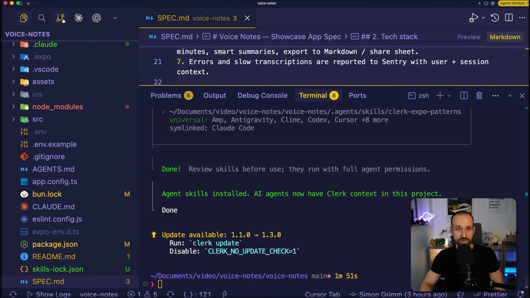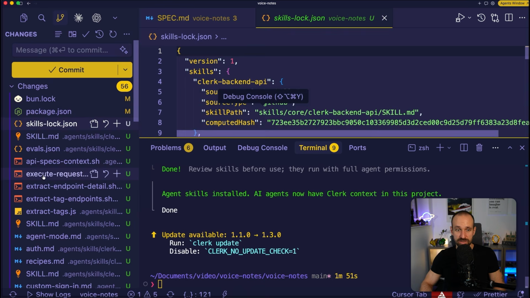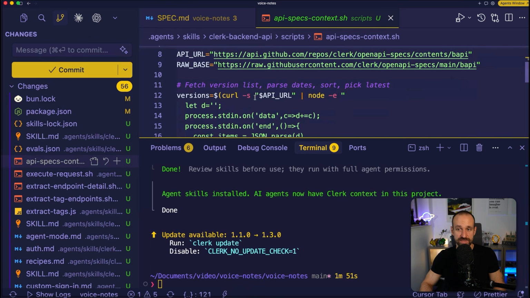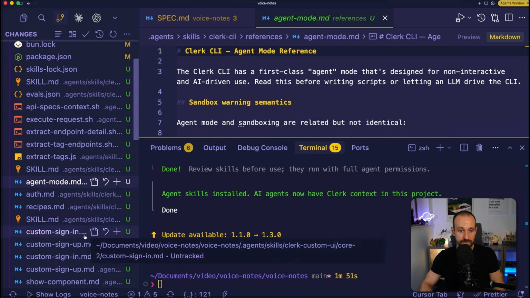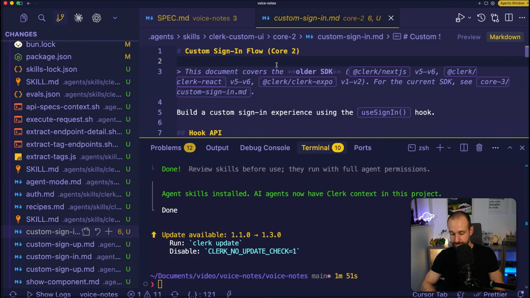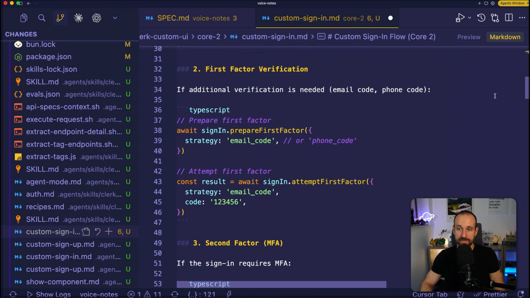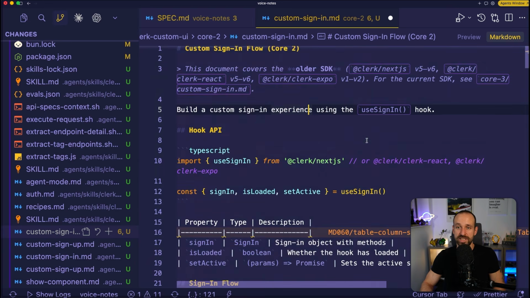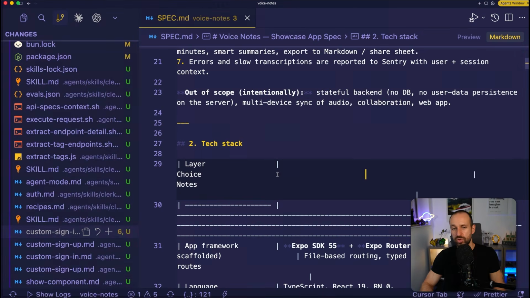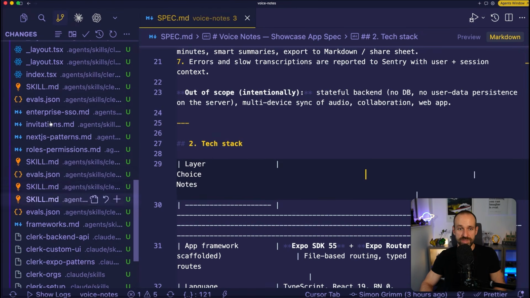And if we now check out our Git, we should already see that I have like a new skills log file, and we have all of these skill files in here. Maybe we can check out one of them, like this one here. Okay, so this would be an example of a skill: custom sign-in flow core 2. This document covers the older SDK. And this is just an example for agents to see how things are done. Essentially, a short version of a specific part of their documentation. And so I have a bunch of these now.